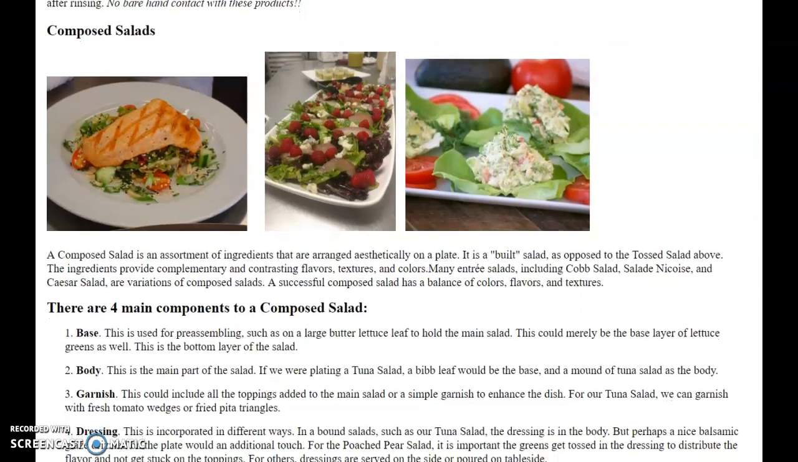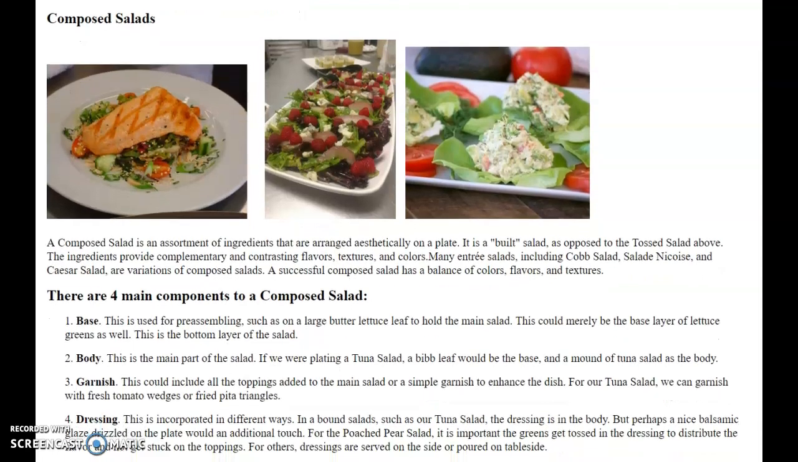Composed salad, then, is our next category of salads. This has the most formal presentation, allowing for 4 main components to most composed salads. I have a few examples here for you. Here it looks like a grilled salmon over top of a tossed salad. Here we have my poached pear salad with raspberries, gorgonzola cheese, candied pecans, and raspberry vinaigrette. And then here we have, it looks like a seafood salad over top of Bibb lettuce leaves, garnished with some tomato slices.